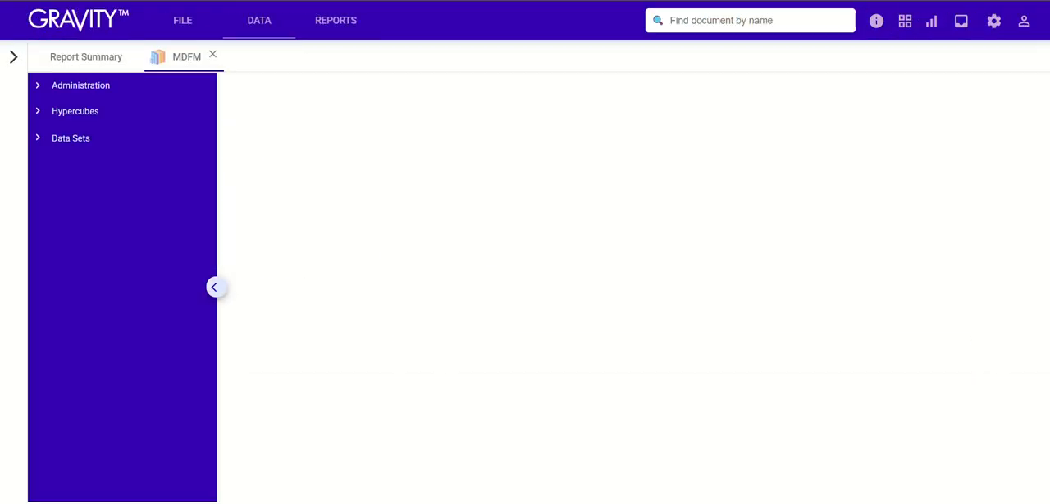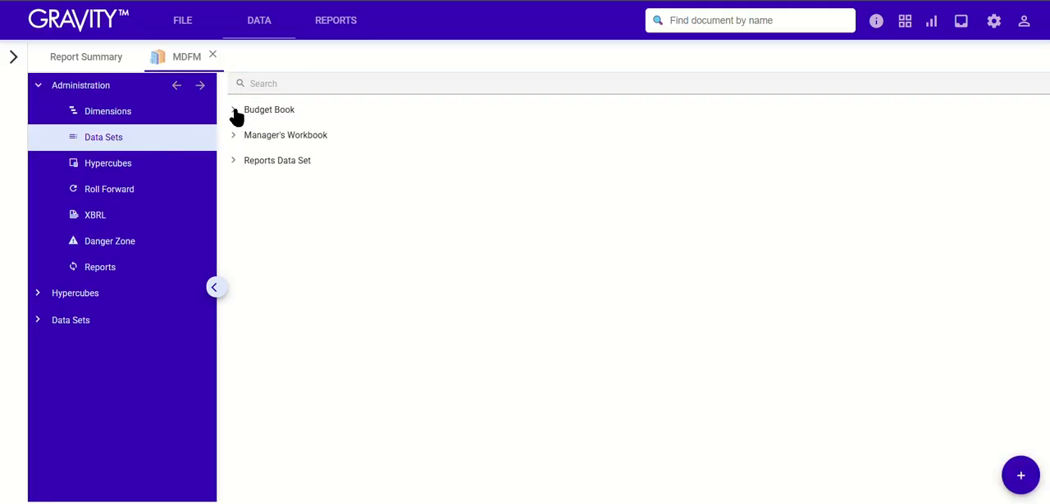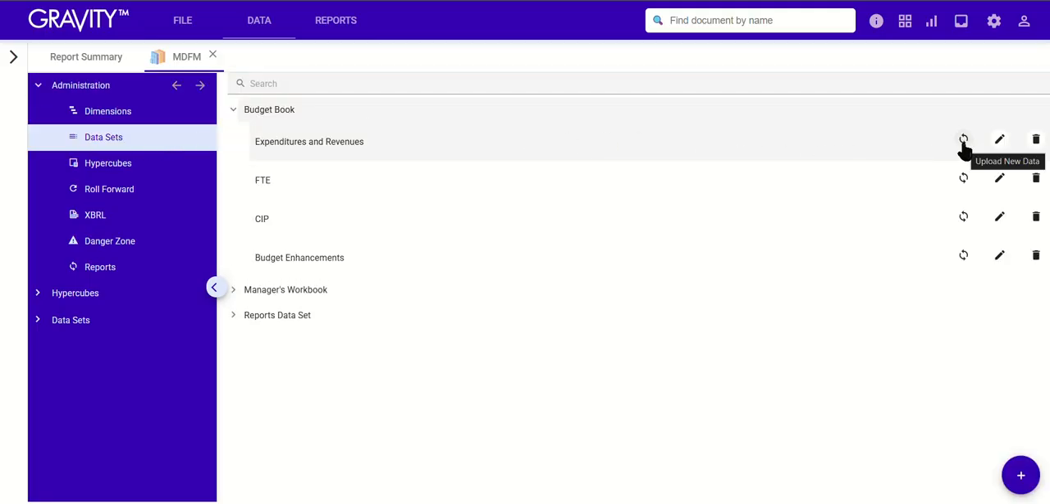Having uploaded new data, we want to refresh the data set so that all of our new data gets imported into our budget book. To do so, we navigate back to the MDFM, click on Administration, Datasets, open up your budget book folder, and click on the refresh buttons beside each type of data that you bring into your budget book. Once this has been complete, you can now roll forward the MDFM.